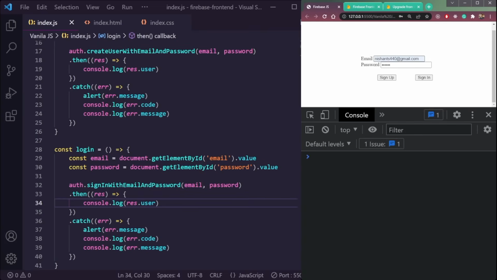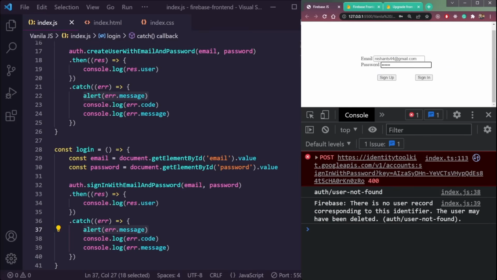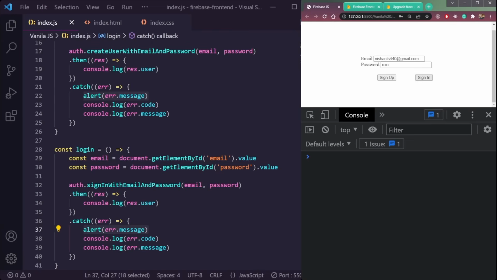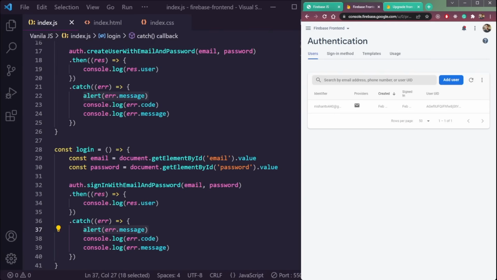What if we enter the wrong email that has not been registered yet? We will get an error in the alert. So sign in. See, we are getting this: there is no user according to this identifier. The user may have been deleted and whatnot. So it's working. And if we enter the right email but the wrong password, you will get the password error. Sign in. See, the password is invalid or the user does not have a password. Fine. So it's working fine.